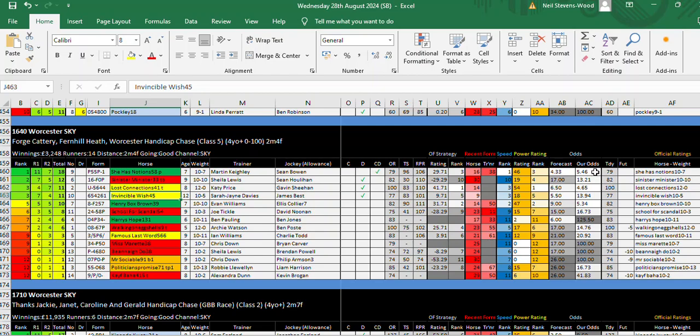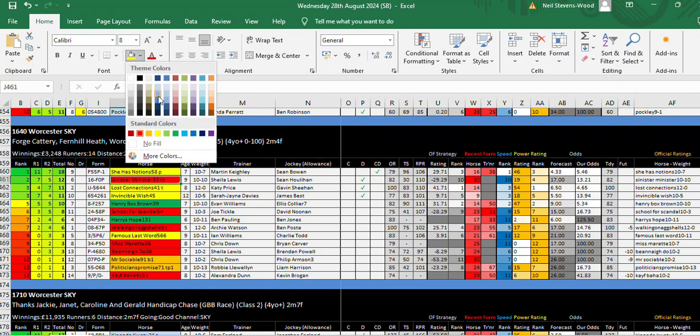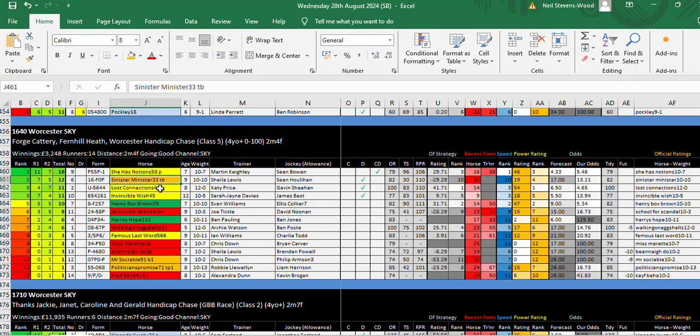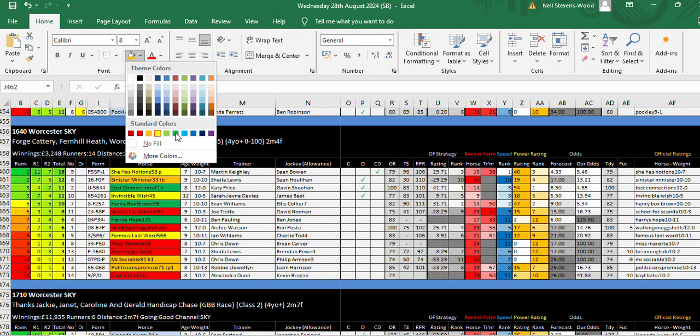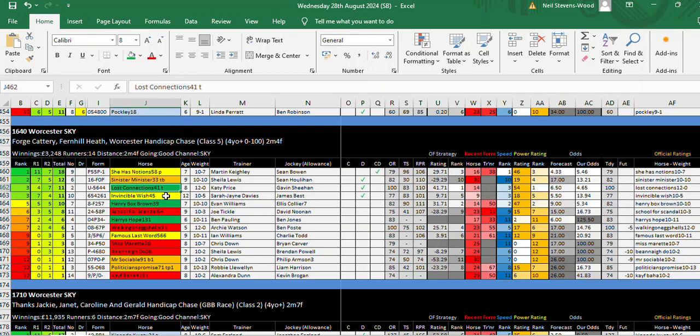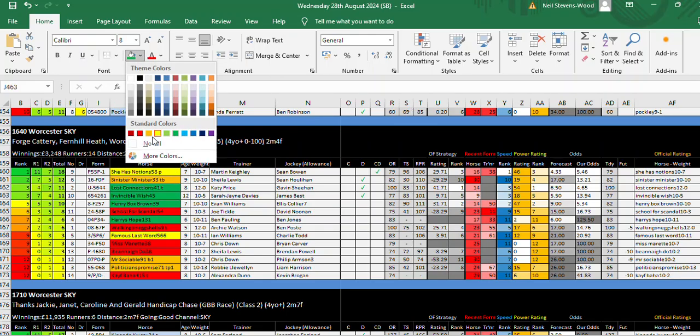before we should really be considering this as having an edge on the bookmaker. So again, I'm going to go down as a negative or positive. She Has Notions, our forecast odds suggest this should be 9 to 2. It was going off at 10 to 3, so that's going to be a slight negative, so that'll go down to a yellow. Sinister Minister was offering us value, so that would move up and that will go to orange. Lost Connections was going to be offering us value, so that will go up. Invincible Wish was not, so that will go to orange.